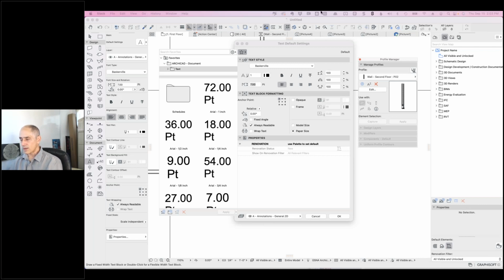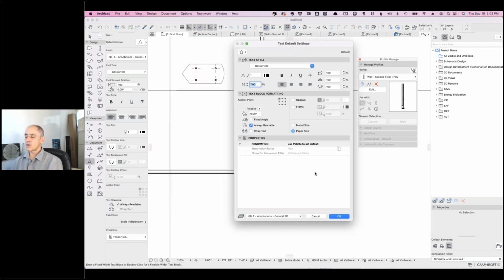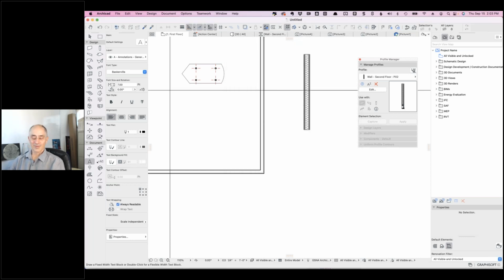Now, where this gets even more annoying is that if you have a project that already exists and you want to change the style, you literally have to select all of the text elements that you've already placed and then change them, and all of the labels and all of the other notes that you have.